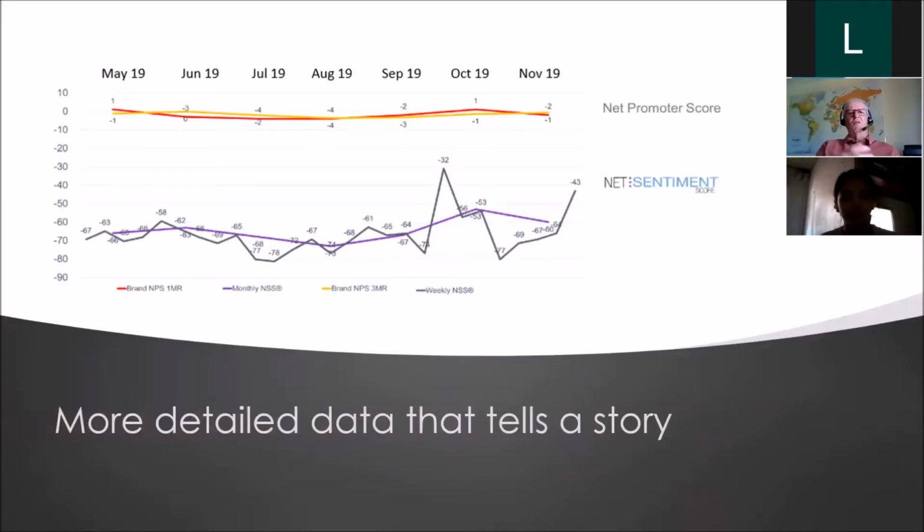So if we take a little while to look at this chart, the top chart is Net Promoter Score coming from a typical market research survey. This is actually real data that was used. It's anonymized, so you don't know what it is, unfortunately, because I can't reveal that, but it is real data.